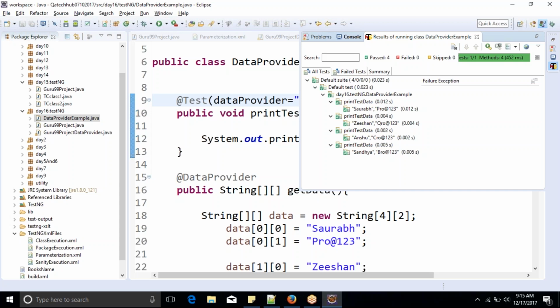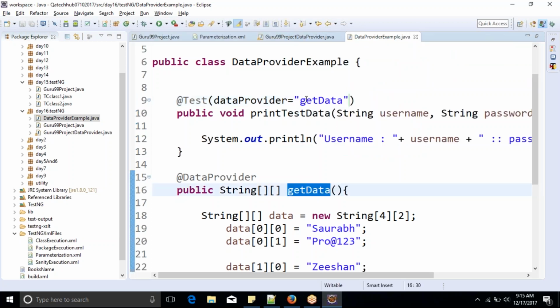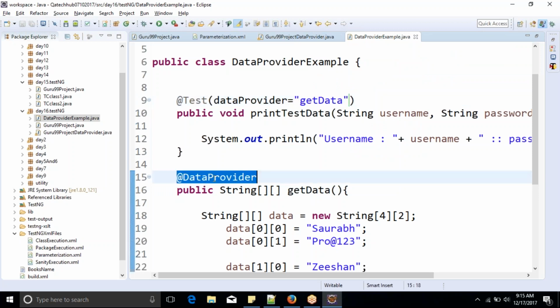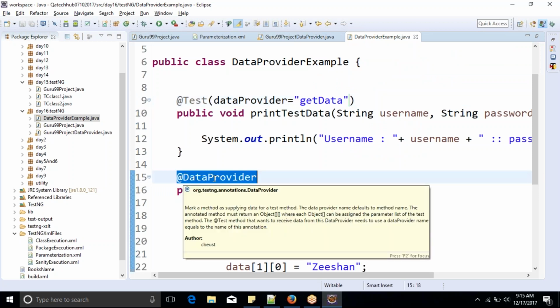No, getData is not an inbuilt method. You can give any name here. It's just that whatever name you give here, you have to mention that name here, and before this getData you need to provide this annotation known as DataProvider. You can provide any name, it's up to you. There can be multiple data providers as well. It's just that the DataProvider annotation is necessary.